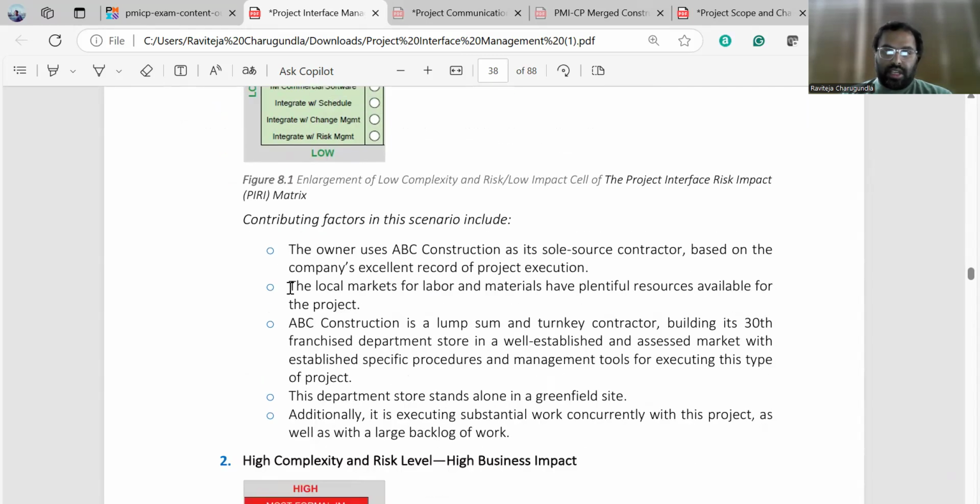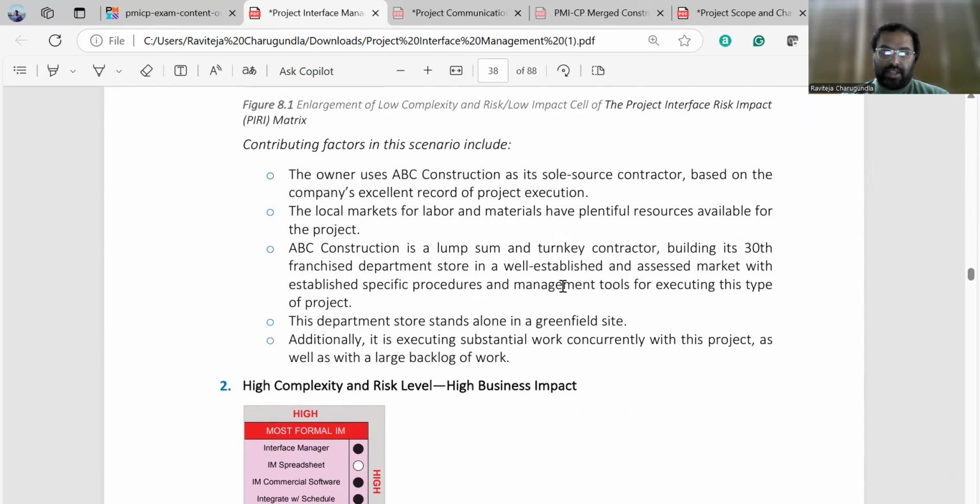This is an example where the owner uses ABC Construction as a sole source contractor. I think this is a basic project, where the owner is planning to use only one contractor based on the excellent delivery of projects, and the local market has plentiful resources available for the project. This contract is also based on a lump sum, and it is well established with specific procedures and management tools. And this is a greenfield project.